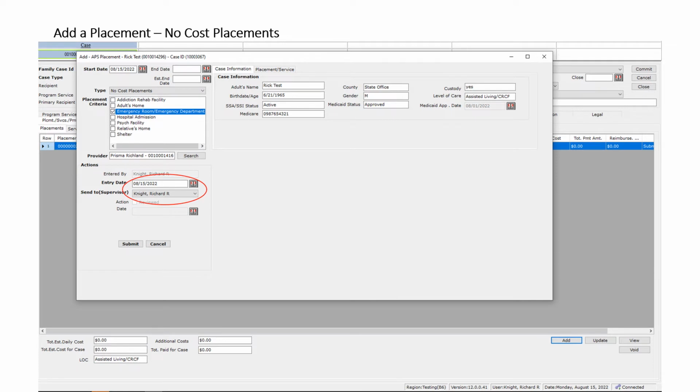I enter the entry date and select the supervisor I want to send this to. In this case, I selected myself so that I can show you how this all works for a supervisor. In real-life CAPS, we won't be able to do this.